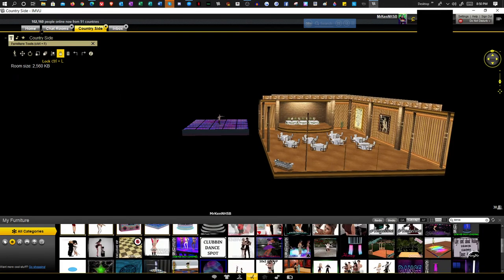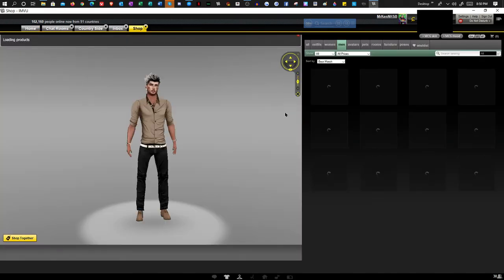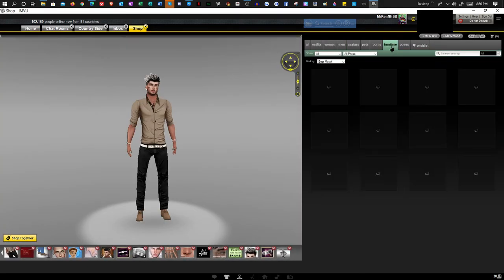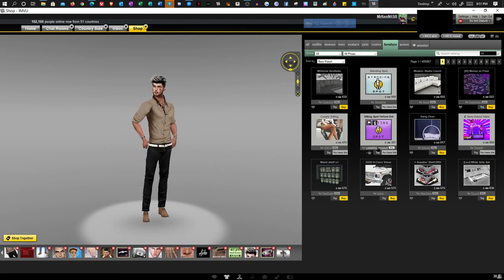If you leave out of here and you go into a shop and you go to furniture, you will not believe, look at this big amount. You won't believe the different stuff you'll be able to find in there. And like I said, use your personal creativity, the colors you like, different things, and you're gonna get it. It's gonna be awesome.